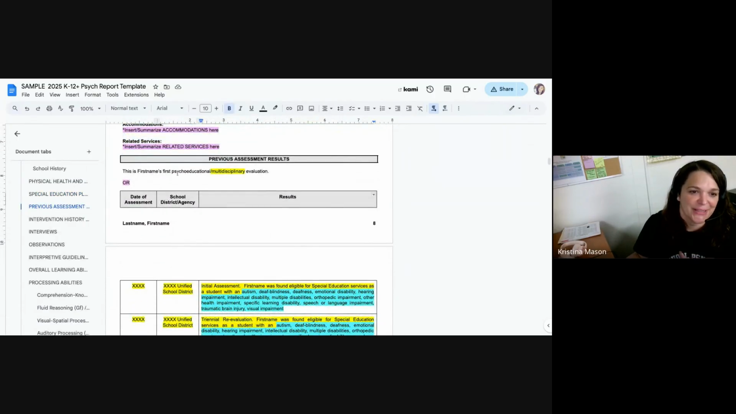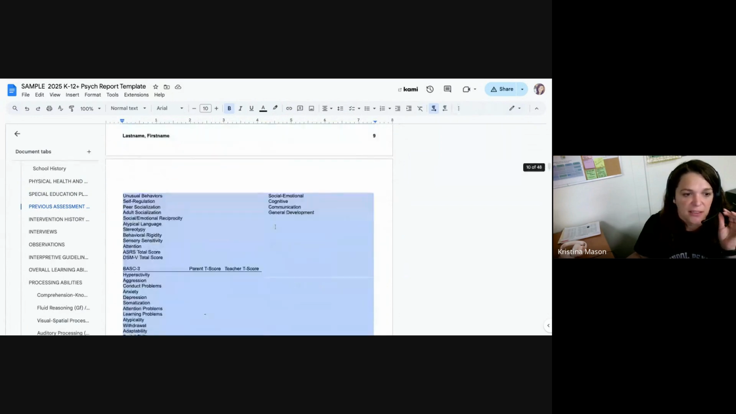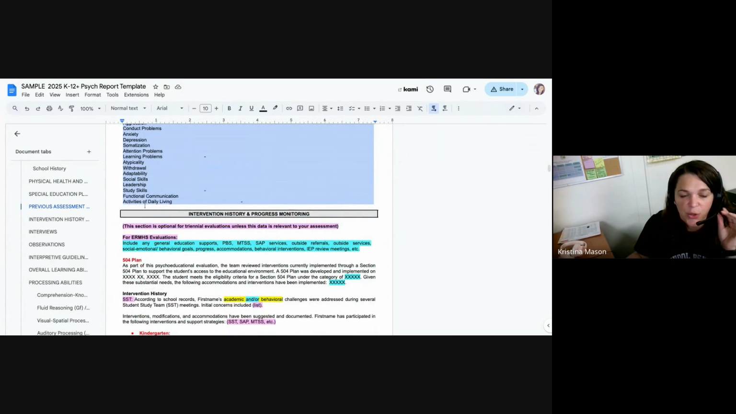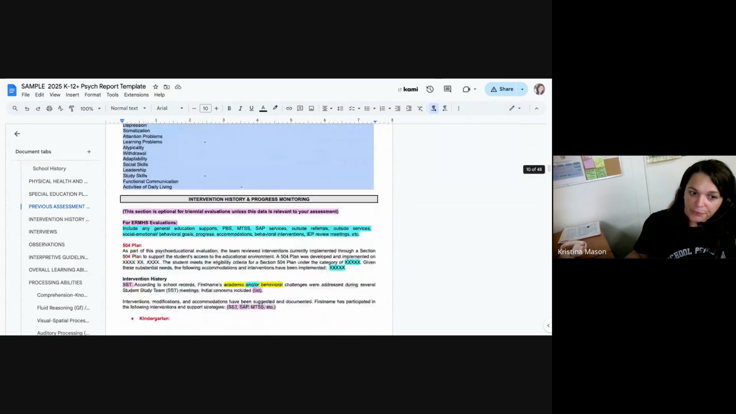And because we are saying that this is an initial, there's not going to be any assessment results. So this whole section will get deleted. And at the bottom, you'll just write no previous assessments were available for review. But again, I'm leaving it for you to see an example.